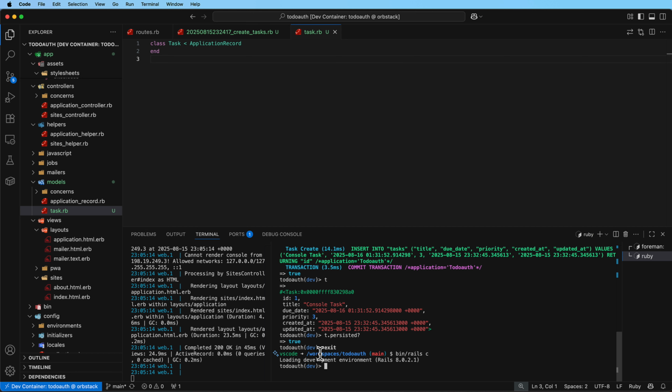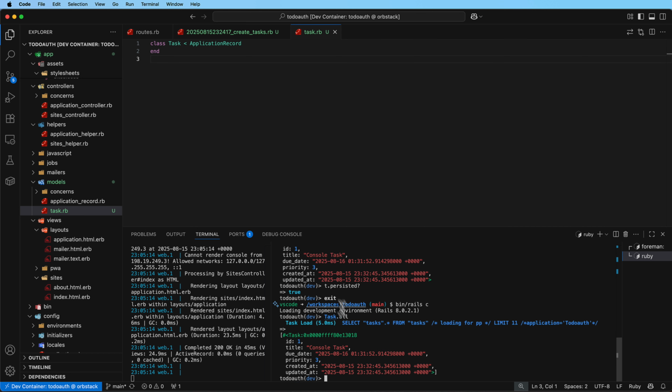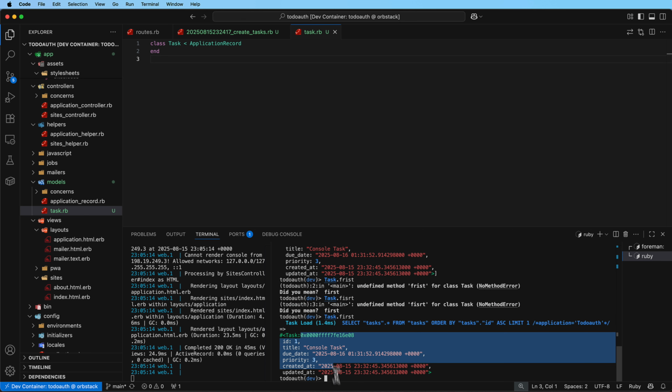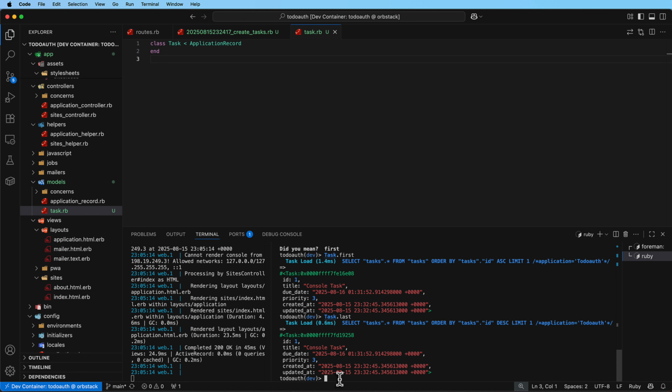If we want to get the task back, there are some methods. We can go task.all, which returns all tasks, and you can see the SQL statement that got written. There's only one task, but these brackets indicate that this is an array of tasks with only one task inside. We can also go task.first, and it loads the first task out. There's also task.last that loads the last task out of the database. So that's different ways that we can query a database.